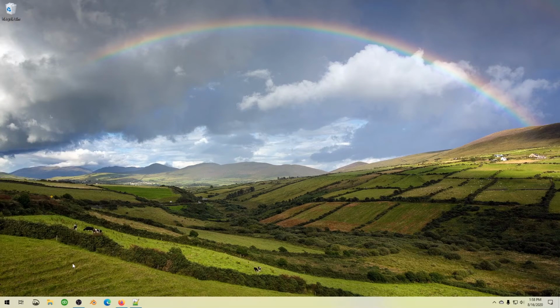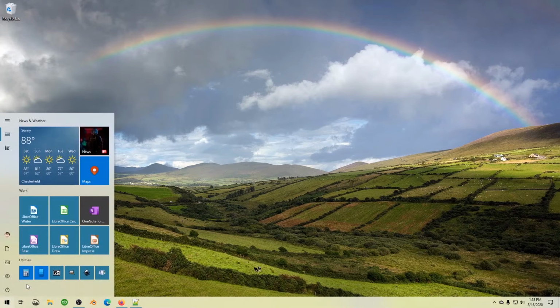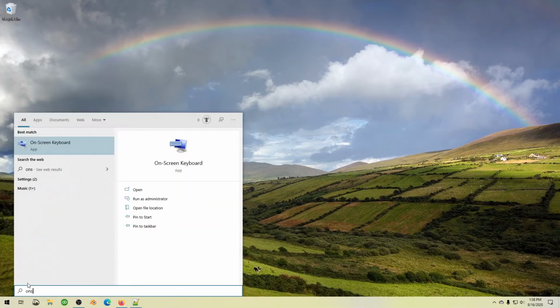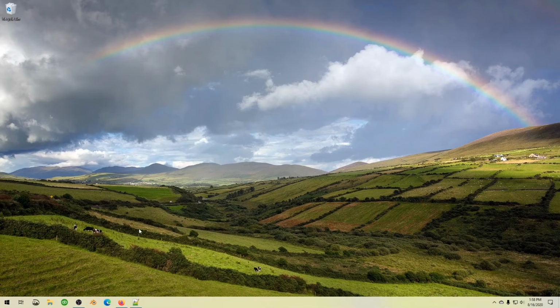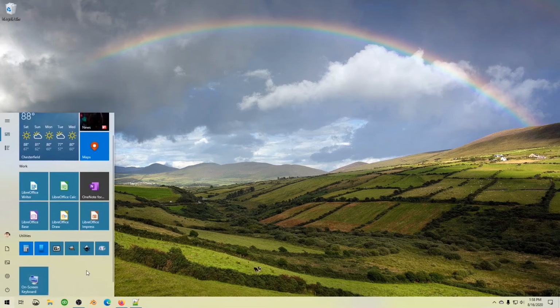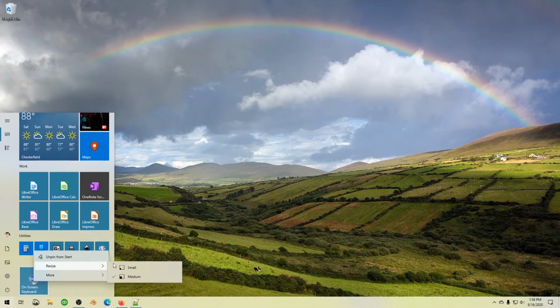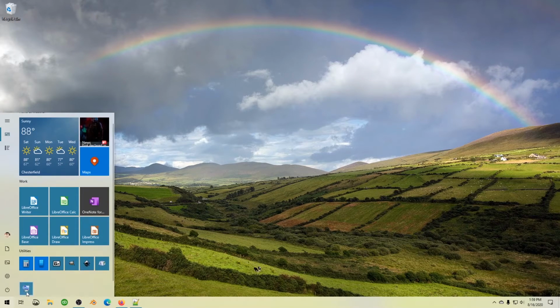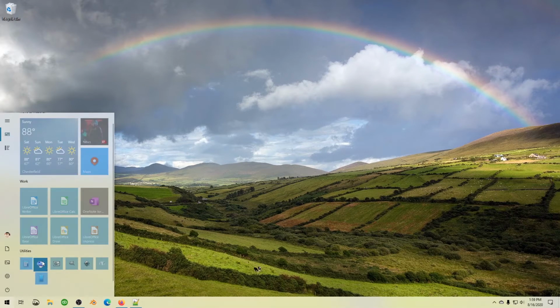So I'm going to go back and put the on-screen keyboard on here again because I'm going to need that here in a minute. So I'll pin that to start. Now that I've got that pinned to the start, it puts it in a new group down here. I can resize it. So I want that to be small. If I want to put it up in an existing group, I can just drag it up in there.